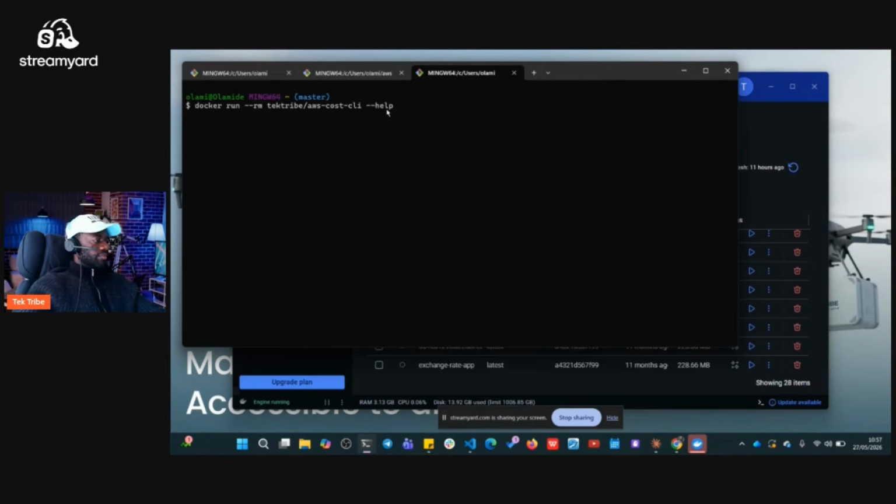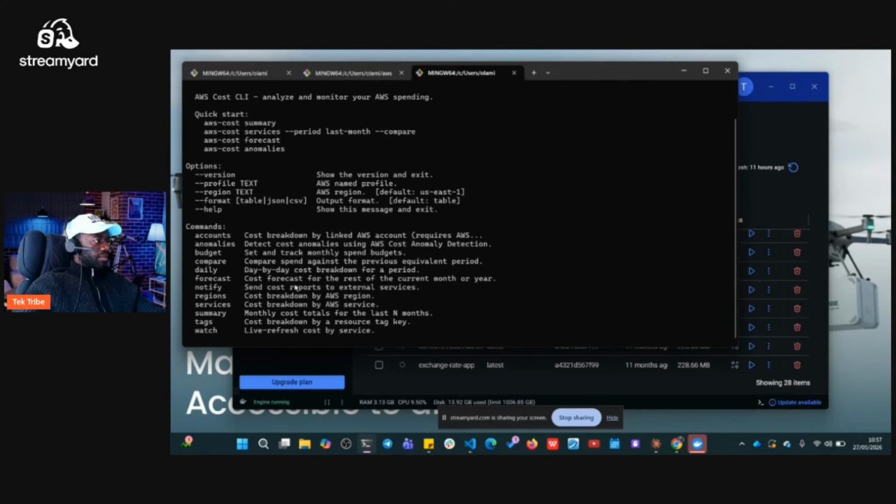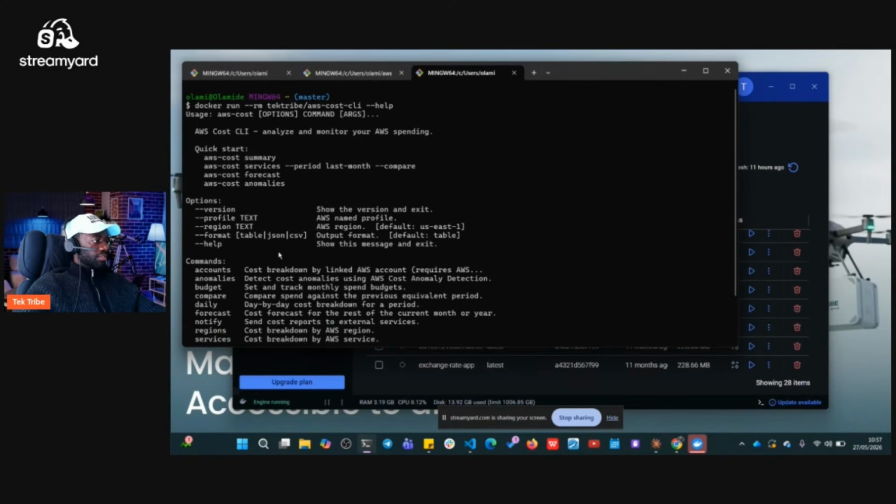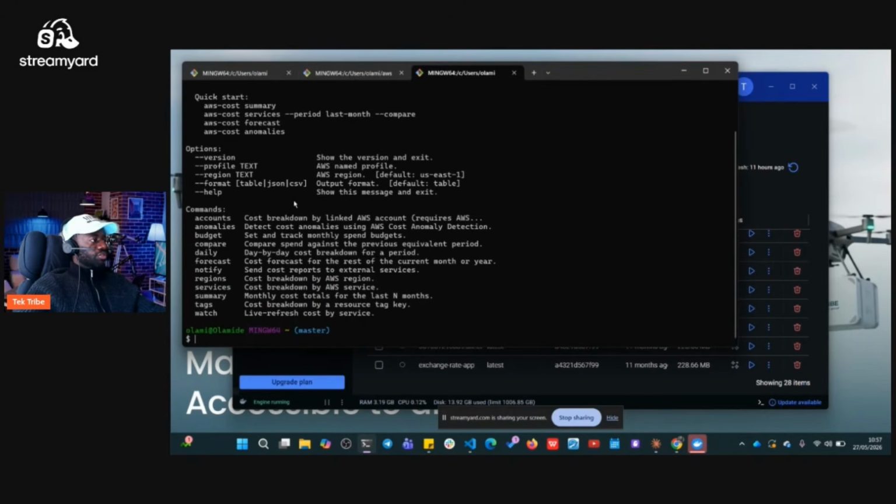Yeah. So you can see it gives you all the commands you can run to monitor your cost and all. When you run that, you'll see the help output. It will list all available commands and it shows you that the tool is ready to use.